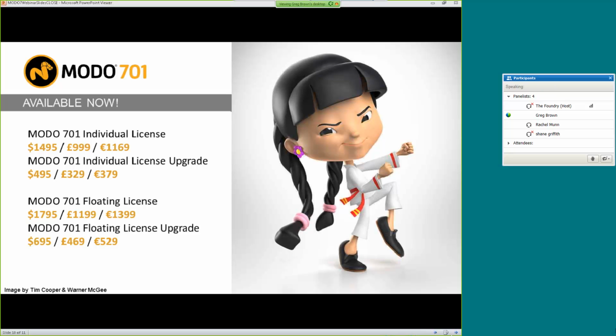I had a question before the event about pricing, and you can see the slide here that indicates that indeed Modo 701 is shipping today. Boom. Shipping today after the webinar. You'll be able to go right to the store. And yes, thank you, Andre. Boom. Hey, Emma.